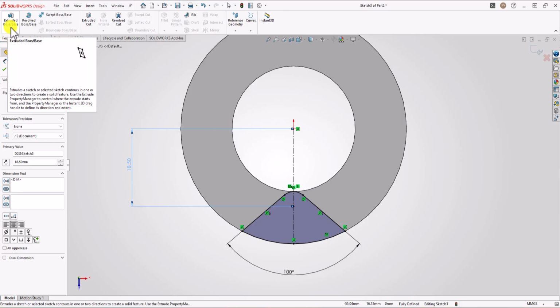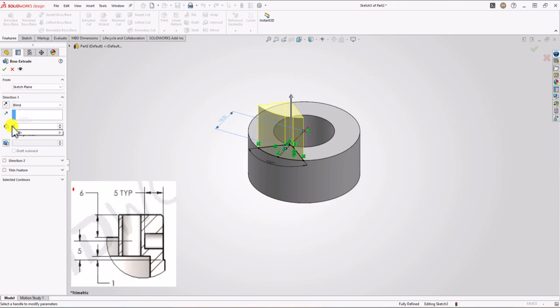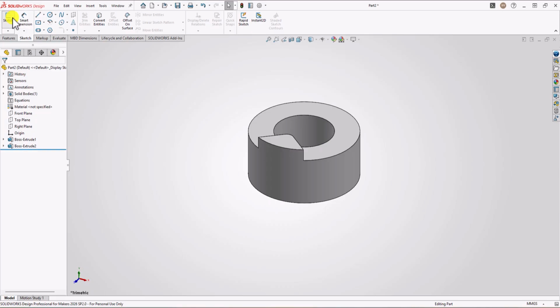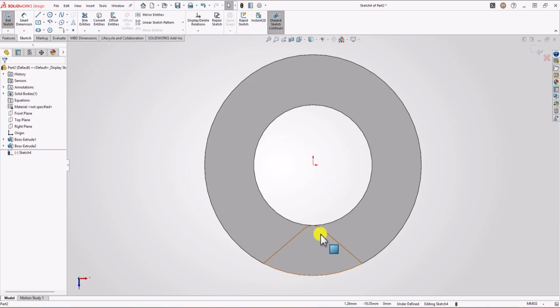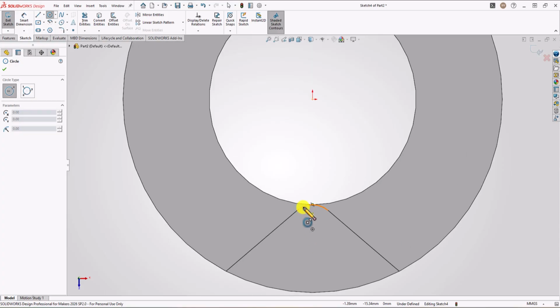Click on Feature, click on Extruded Boss, and for the height, we go with 6 millimeters. Click on OK, and that's it. Okay, so now I have this feature. Let's click on a sketch, and choose the top surface. And here I just want to make a hole. Click on the circle command, and the center point of this circle should be the same as the center point of the arc.